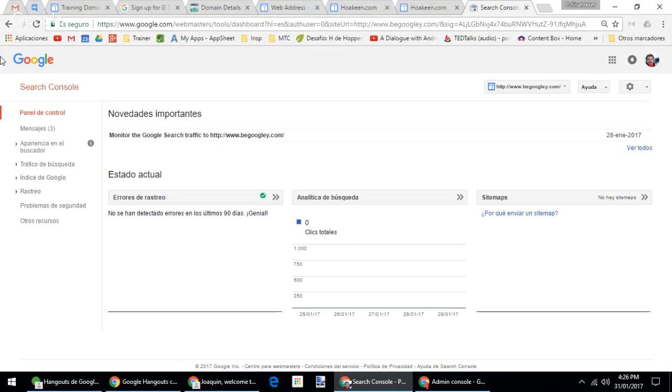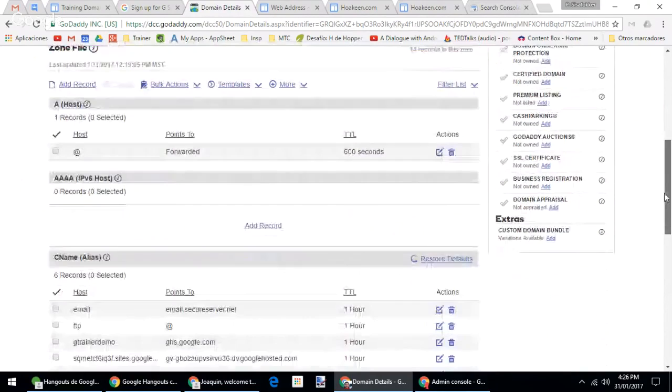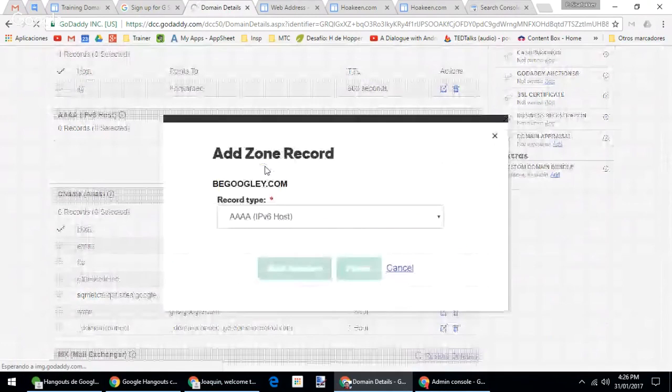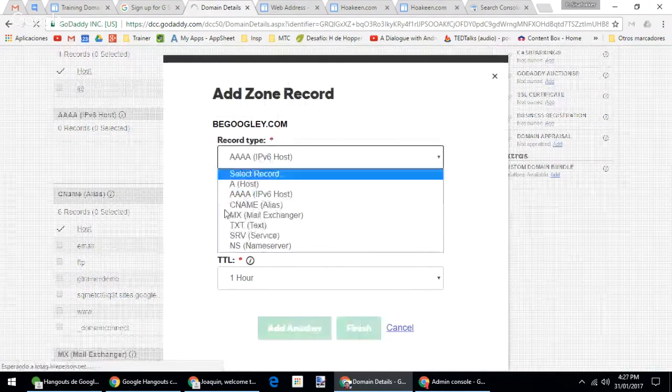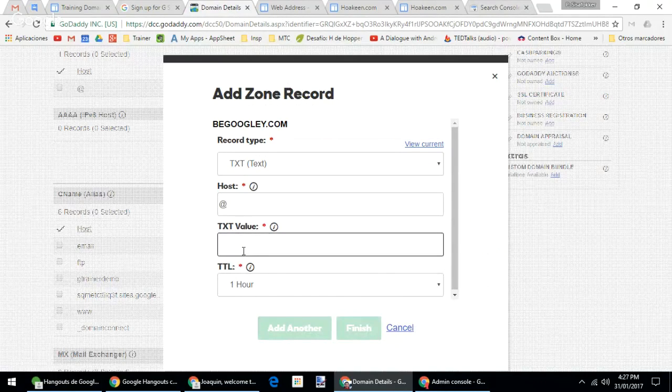You go back to GoDaddy, and in the zone file, you create the new record that the admin panel is requesting you to create. I can't remember really now if it was a CNAME or a TXT. I think it was a TXT. So here you select the type of record that you want. And the host, if I'm not mistaken, it's @. And here you'll enter the TXT values that the admin panel provides you.